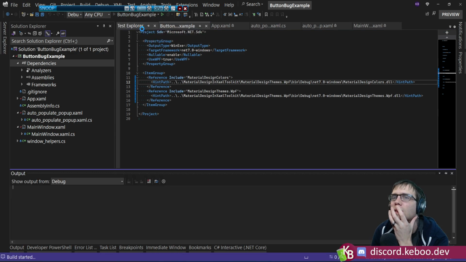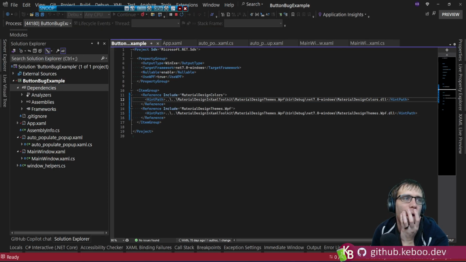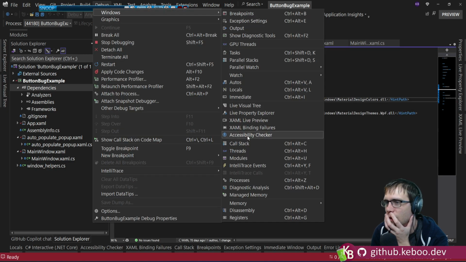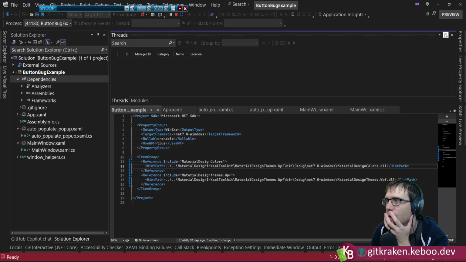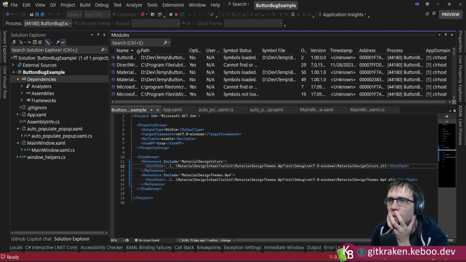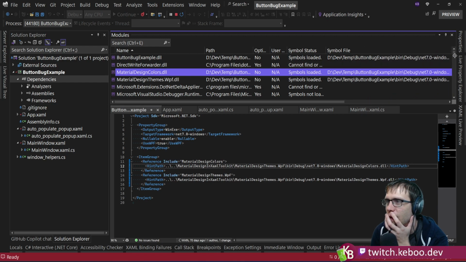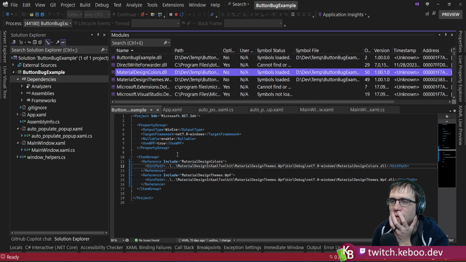Okay, so let's see here. Now that I've got that, I should be able to go in here, Windows Threads. Oh, no, not threads. What am I thinking? Modules is what I want. And I want hero design colors. And I've got symbol files loaded for this now. Excellent.